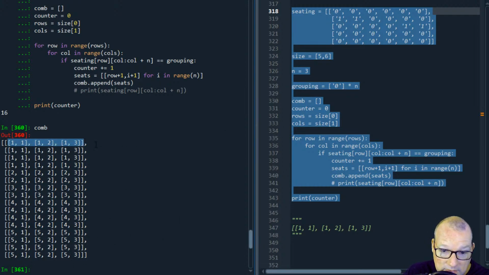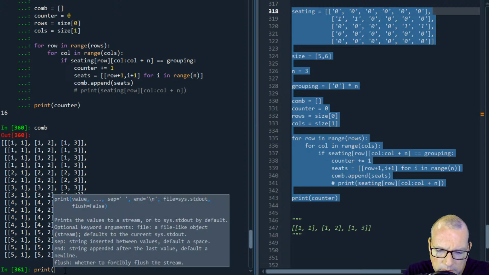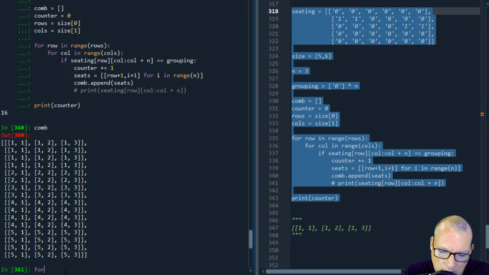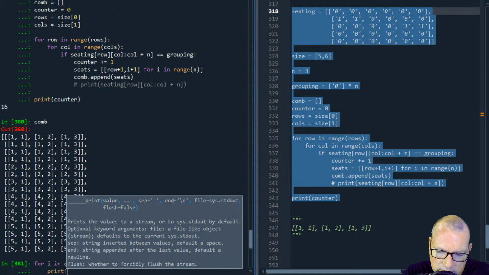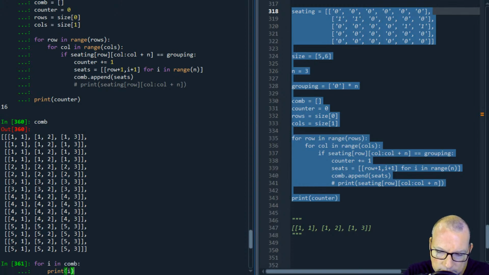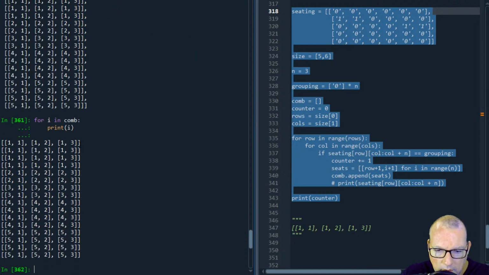So 1, is this the output we want? I think so. So let's clean this up a little bit. For I in combo, print I. All right, awesome. Got rid of some brackets, so I made this a little bit neater. So this is a list of lists of lists of lists. All right, that probably had a couple too many lists in here, but all right.